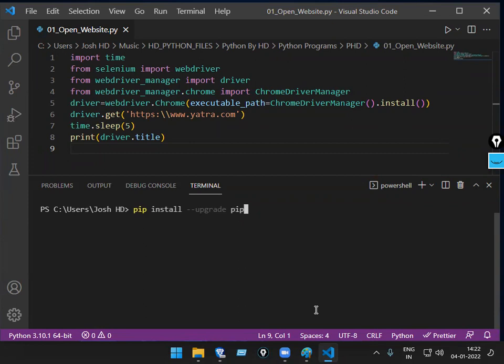Okay. What is the full form of pip? Python installation package. What is pip? Pip is the package manager for Python. If you haven't written it, just write it once.